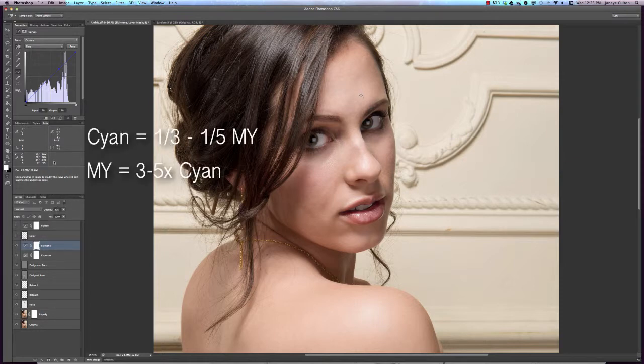A good rule of thumb for skin color is that cyan should be 1/5 to 1/3 of what the magenta and yellow channels are, or that the magenta and yellow channels are 3 to 5 times the cyan channel. Magenta and yellow should be within just a few points of each other. I'll leave these rules and a color wheel up while we adjust the color.